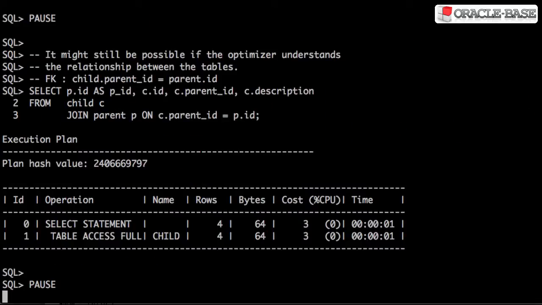In this case, we're referencing the ID column from the parent table, but we're still getting join elimination. The foreign key definition allows the optimizer to understand the relationship between the two columns. As a result, it can rewrite the query so that it no longer references the ID column in the parent table and instead references the parent ID column in the child table. This means we can still see join elimination.